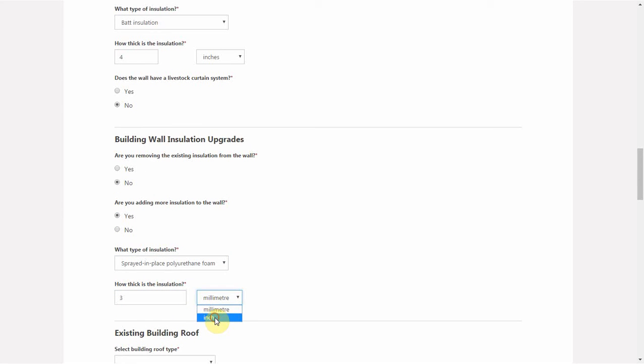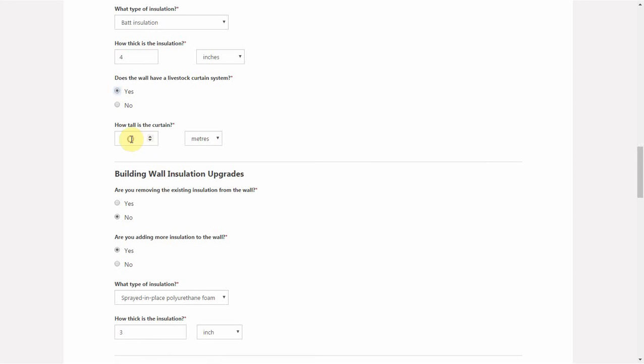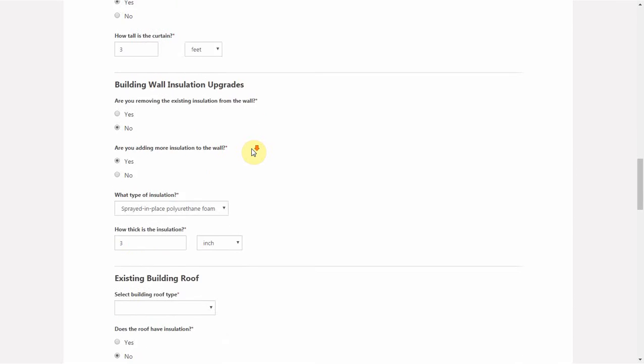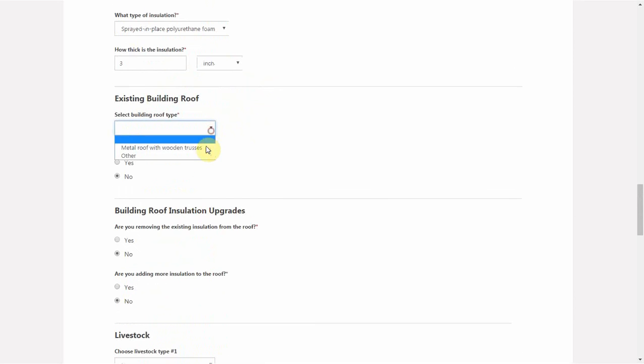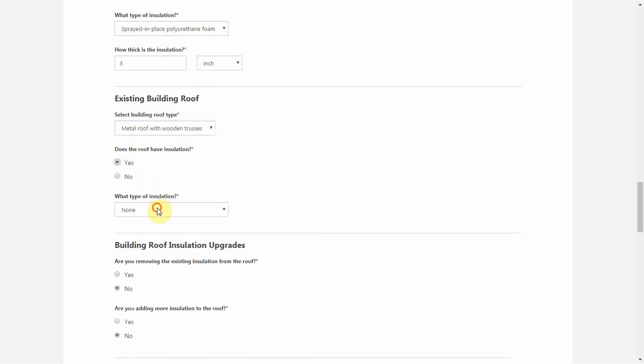Then enter the details of any new insulation. If your wall has a livestock curtain system, choose Yes and enter the height of this curtain. This is a vinyl curtain that can be raised or lowered to allow for natural ventilation in a barn. Next, answer the same type of questions for the roof of your building and enter any details of any planned insulation changes, just like with the walls.